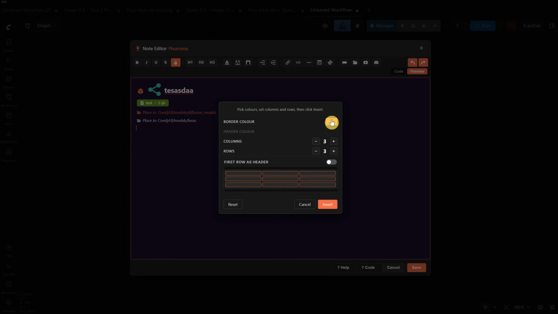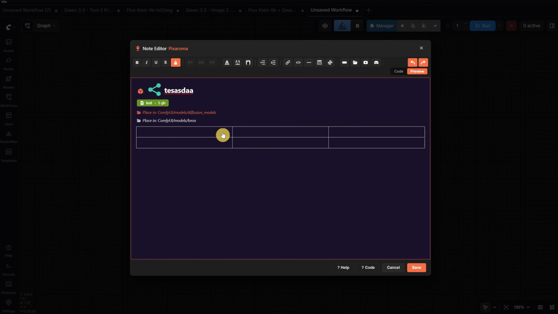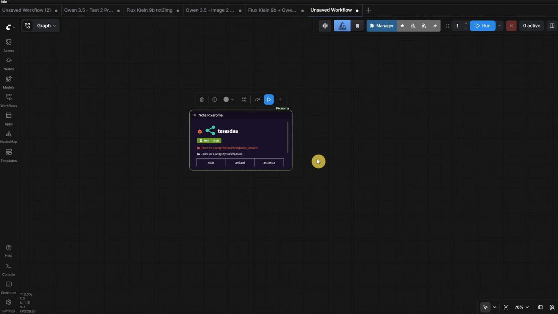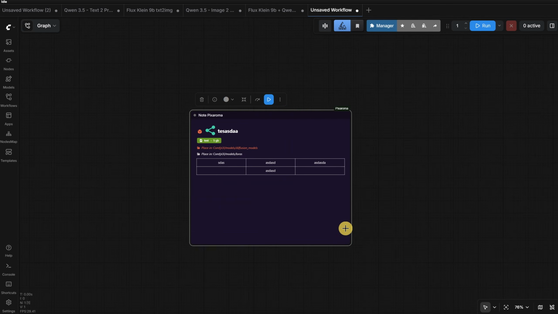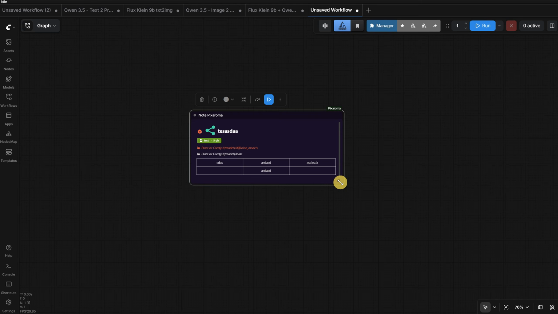Then I did the same for the grid. Now it has its own colors, and I can change the color of the header too if it is enabled. Then you can type inside that grid easily, similar to how you type in Excel. After you save, you need to adjust the note so it fits whatever you are trying to place inside the note. I like to resize it so it does not show a scroll bar on the side.